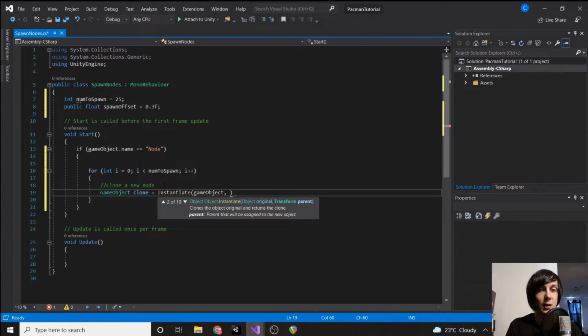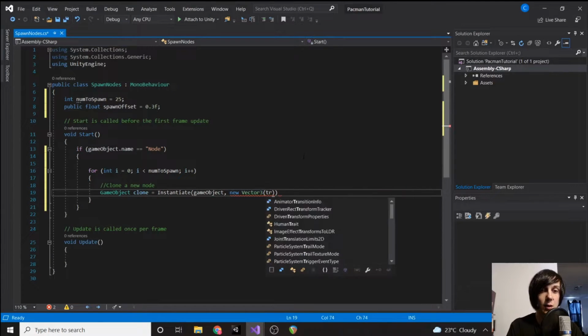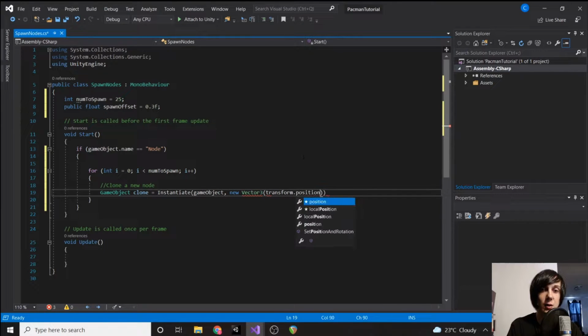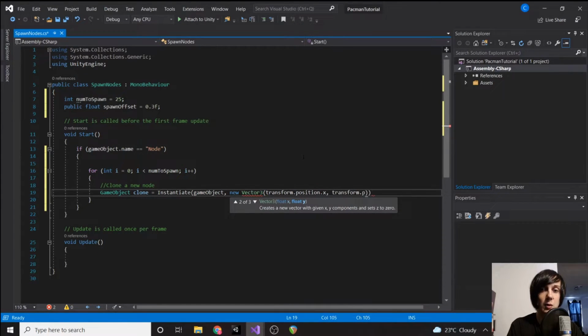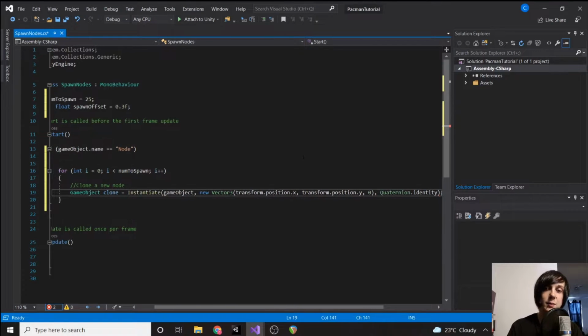And then we need to send in the position that we want the clone to spawn into. So new vector3. Usually we'll be using a vector2 because we're only doing 2D, but we need to use a vector3 for this for now. And a vector3 is basically just an X, Y, and Z position. So we're going to type in transform.position.x, transform.position.y, and just 0 for Z because it doesn't really matter. And then type in comma, quaternion.identity. You don't need to worry too much about what that means.